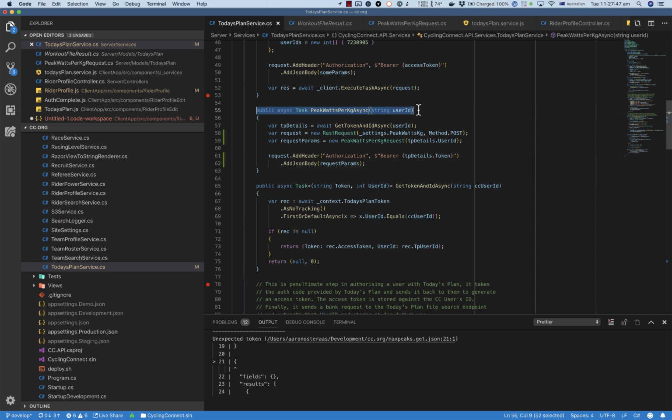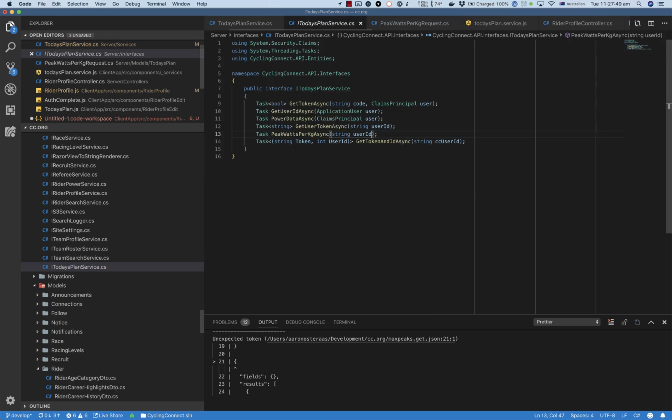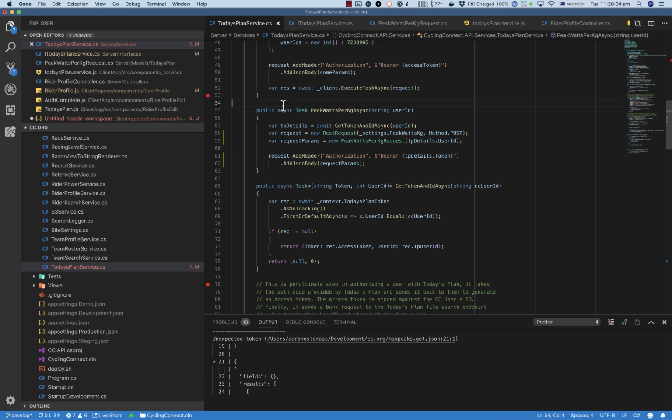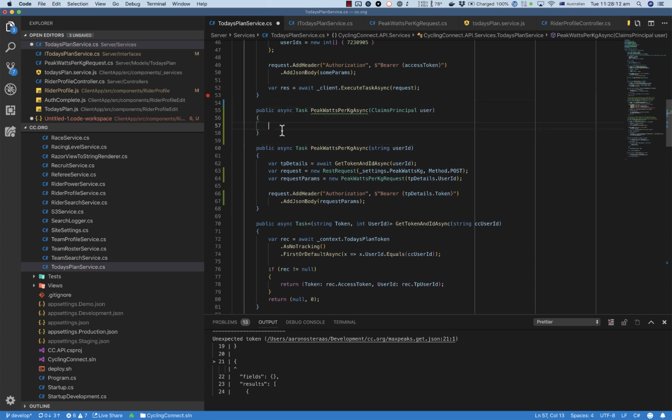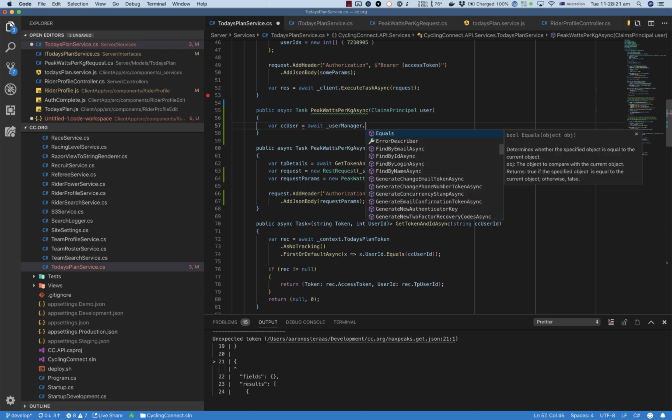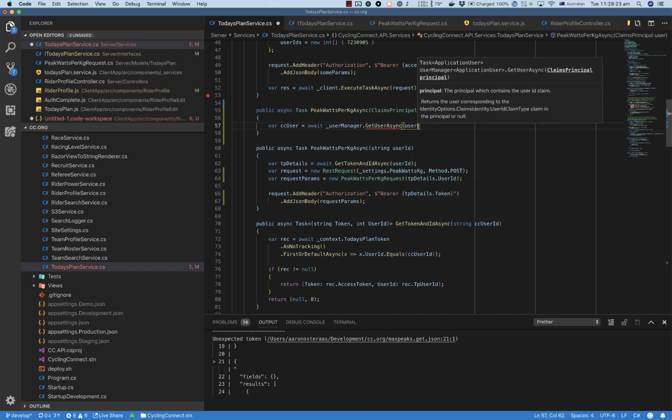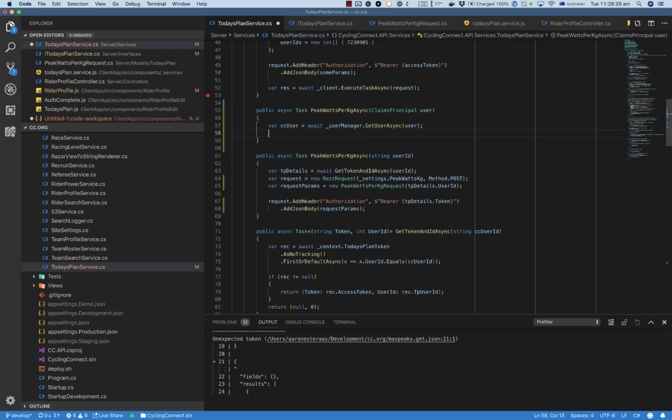You know what we can do? We can go today's plan service, and we can actually override the method. So we can go claims principal user. So it's going to be easier if we just work on that one first. So go public async. So we'll just presume it's the writer looking at their own data. And so what we need to do is, I'll go var cc user equals await user manager dot get user async, passing the user object claims principal user.